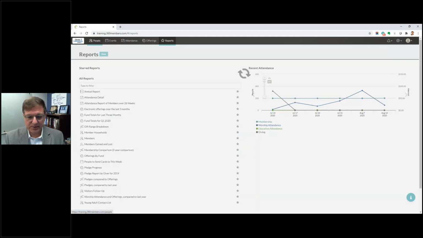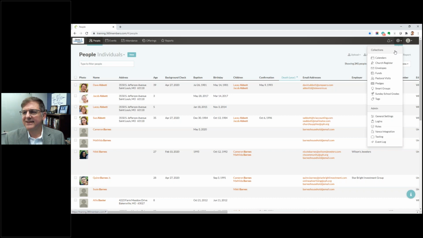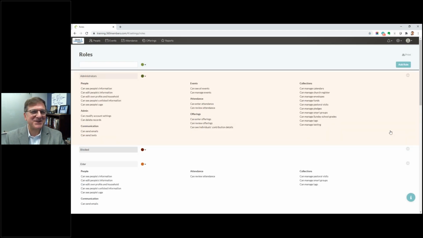So I'm going to go back to people. And I want to show just a couple of different things. We talked about roles and permissions. I know, Dave, I keep saying I'm going to finish it up, but I get excited about this software. And there's always 2 or 3 more things to show. Roles and permissions. This is the area, and I did this under my gear. And this is where you can actually set up roles, set up permissions, set up things.